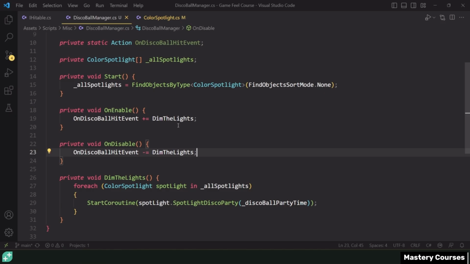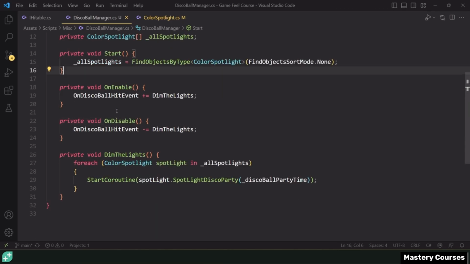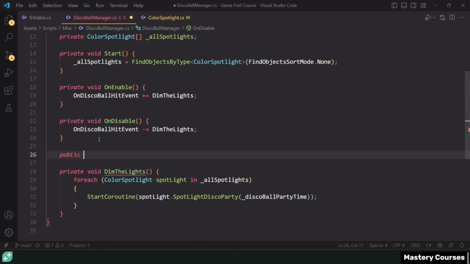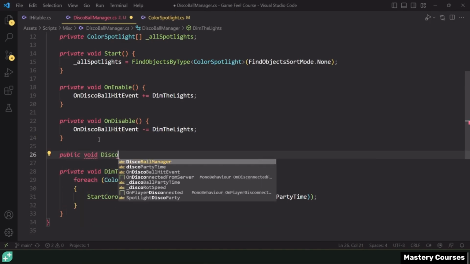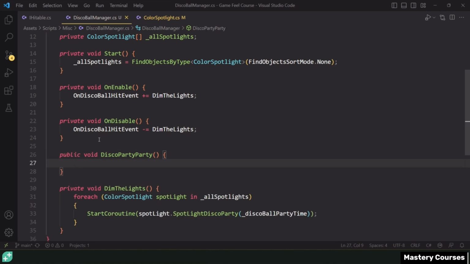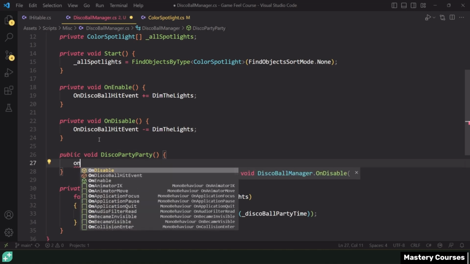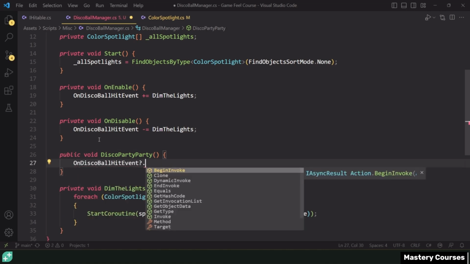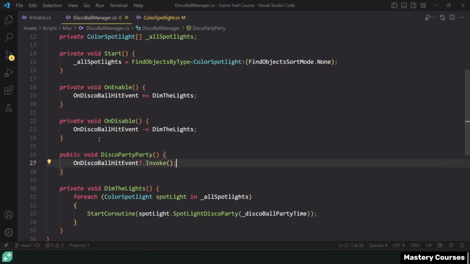Nice. I think the only thing we need to do now is fire this on disco ball hit event. Now, I'm actually going to create this as a public function directly in our Disco Ball Manager. So let's go ahead and create it right below OnDisable. Let's create a public void. We'll just call it the DiscoBallParty. And we'll go ahead and fire that event. What did we call it? The OnDiscoBallHit event. And we'll just go ahead and invoke it.